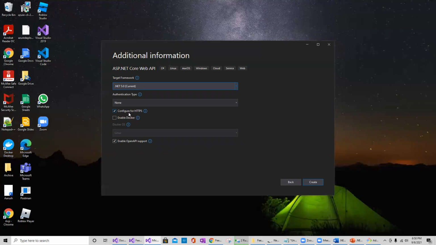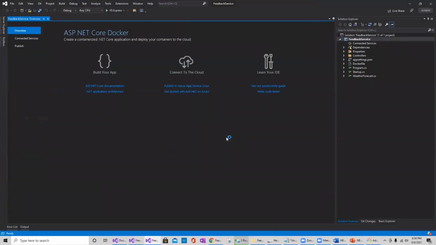So I will also select the configure for HTTPS. So you might run into issues if we are hosting that in Kubernetes, but we will deal with that later. And then I will also enable Docker so that I will also get the Dockerfile by default, so that I don't need to create that later. So I'm selecting the HTTPS, enable Docker, and then with .NET Core, .NET 5, I've selected the project.